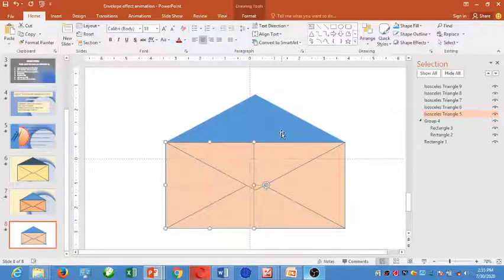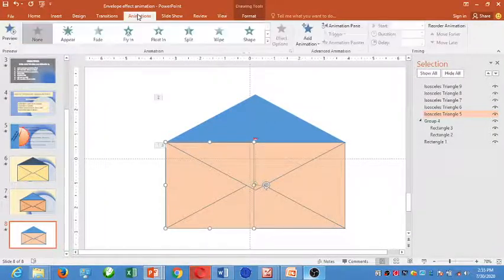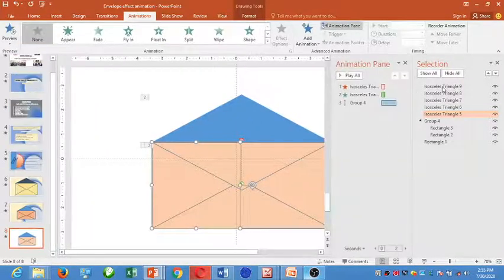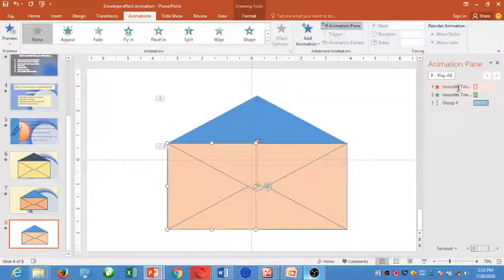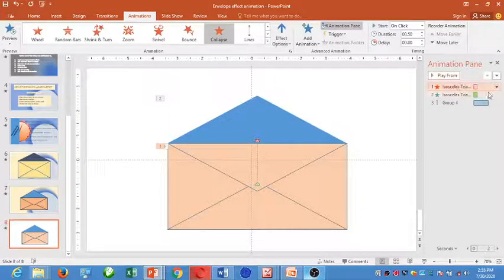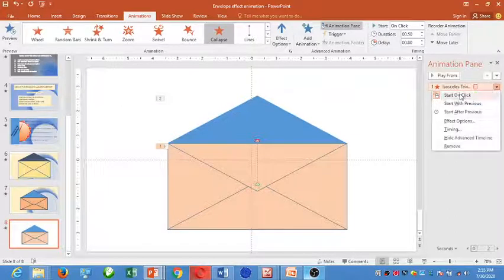Now the next thing I need to do, I will now have to order the animation. So in that case, say here, animation pane. So let me close this. You can see this place. This is the first one here. That one will be on mouse click.